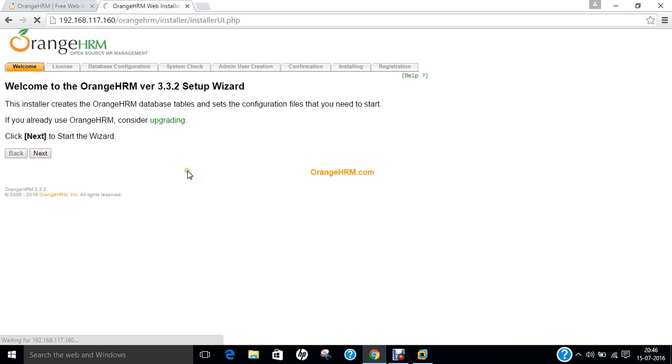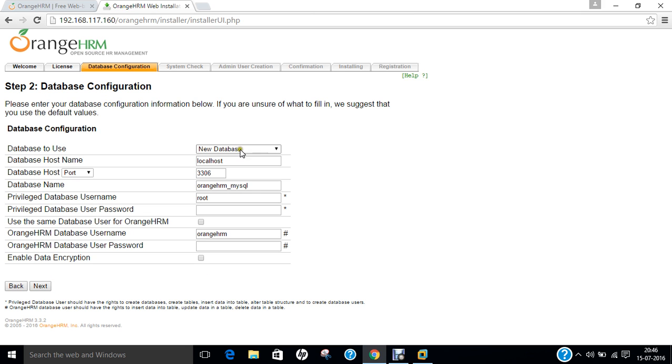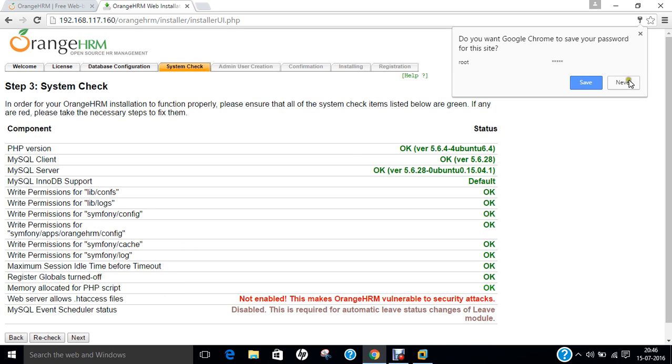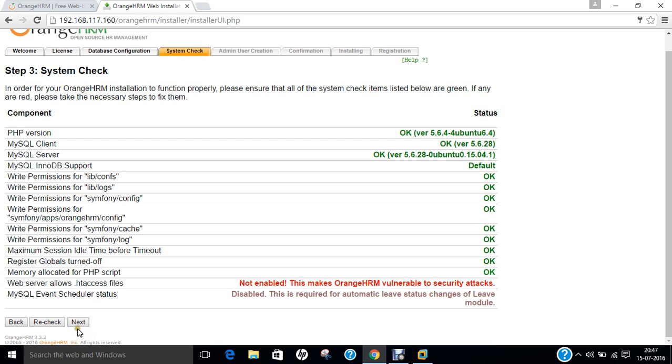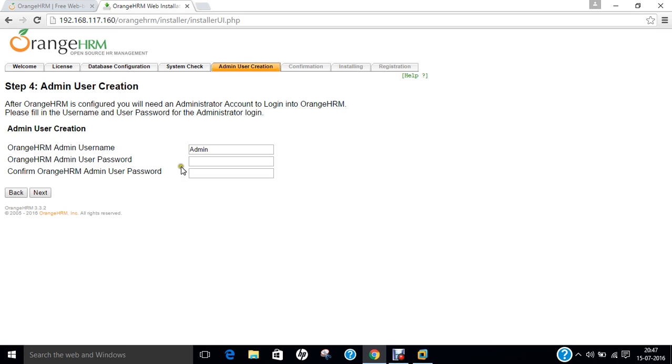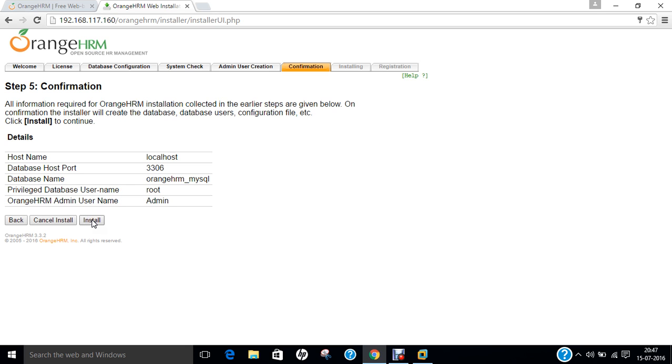So let us press next to start the wizard. It will give us the license acceptance. So we click on I accept. And after this, the database to use is new database, localhost 3306, root, and we have to provide the root password. So here is the password, and use the same password over here, and let us click on next. You can find that it is enabled for some attacks, but it is not required over here. So click on next. And now we have to provide the admin password. So let me take my name and 123. So click on next. And now let us click on install.